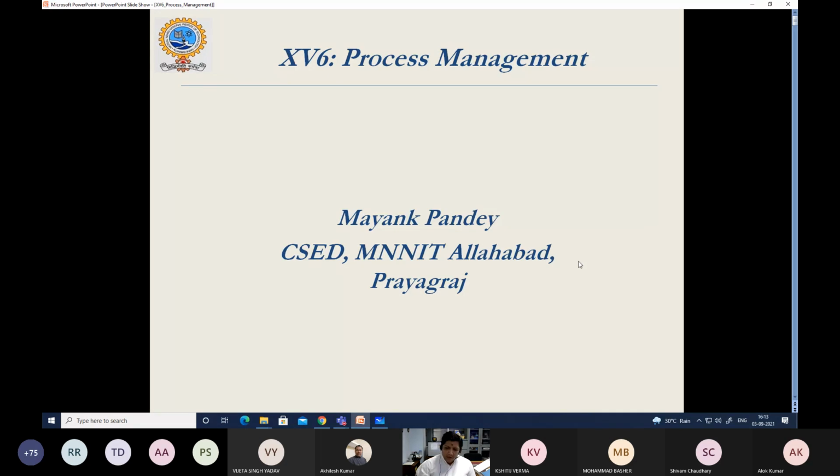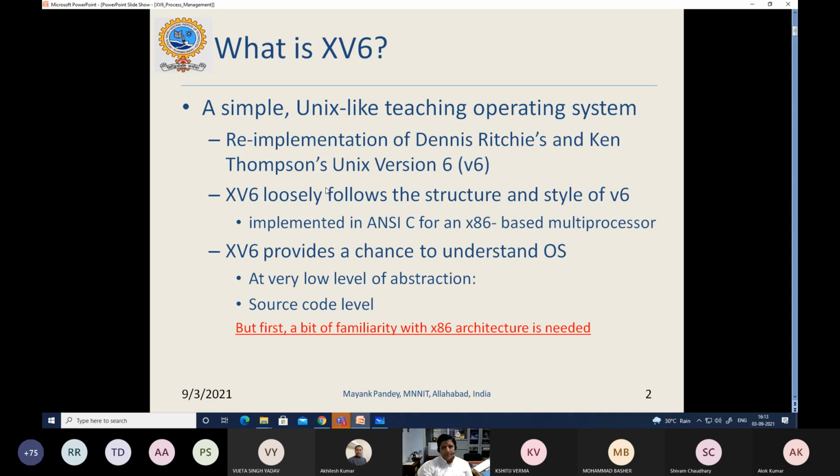Okay. So what is XV6? It's a simple Unix-like pedagogical operating system. It is used for teaching purpose. It is nothing but a re-implementation of Dennis Ritchie's and Ken Thompson's Unix version 6, which is popularly known as V6. And because we are trying to develop this V6 on x86 architecture, that's why it is known as XV6.